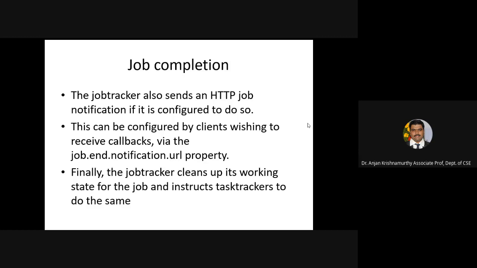So the job tracker will help you to put up the status of the job even on the HTTP job, right? You can see that there are two ways of viewing the job. One way is on the command line, where it prints the progress of that particular map and reduce task.